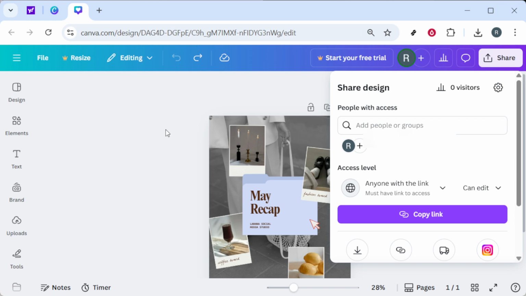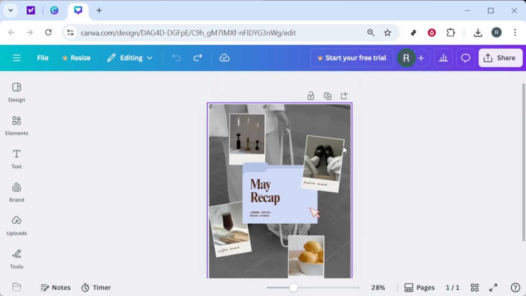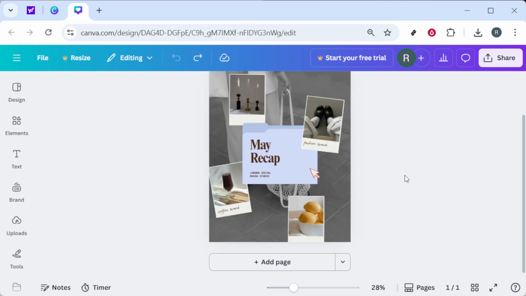That's it. Open Canva, log in, select your design, click share, decide whether to invite by email or by link, choose the right access level, and copy the link. With these steps, sharing your Canva template becomes quick, clear, and secure.